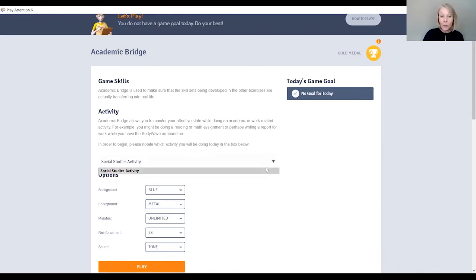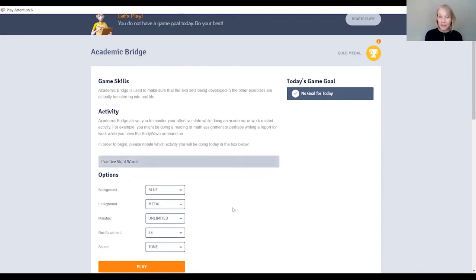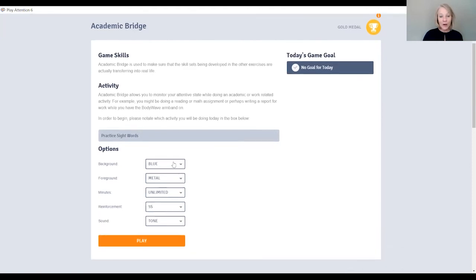Now, if you don't want to do any of those activities, you want to do something different, you can go ahead and type in, I'm going to put in practice sight words. You can go ahead and type in a new activity that's not in your dropdown. And then, of course, you can go ahead and select your background, your foreground. How long are you going to work?